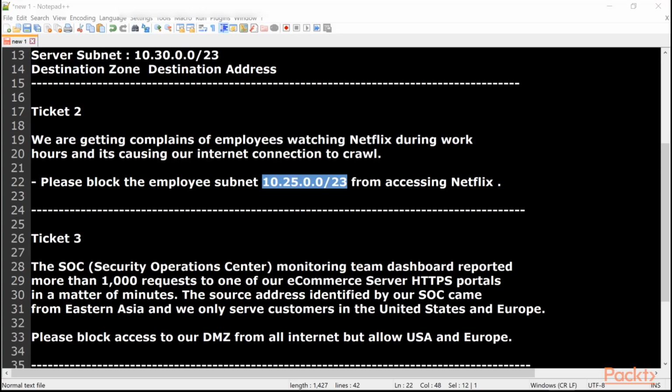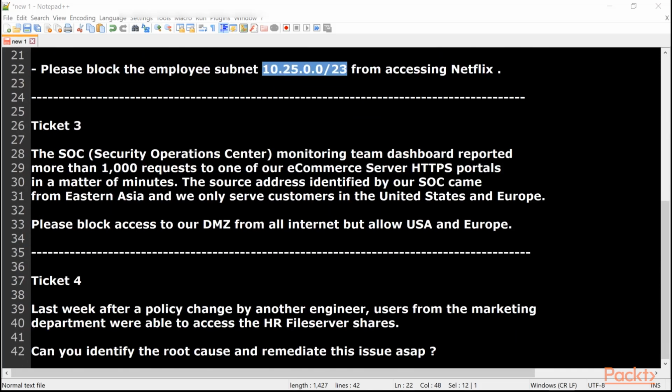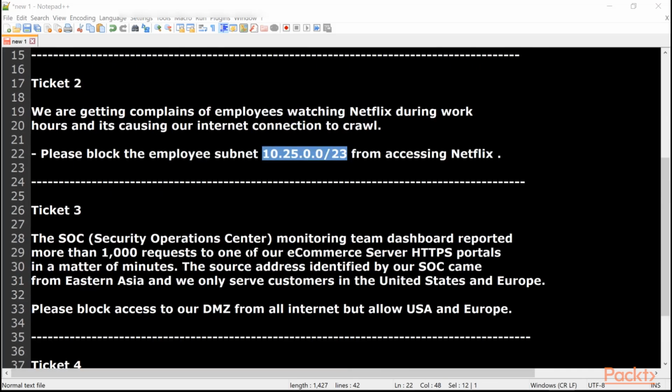Security policies. Okay, so now we have ticket number 3, and for this and ticket number 4, I made a little twist. Let's make it more interesting. You're gonna see in a second.